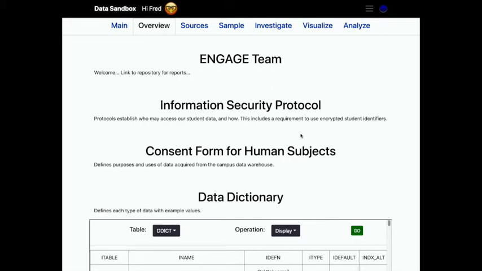Also included here is information on our information security protocols. Those protocols establish who may access the student data and how they can access it, including a requirement to use encrypted student identifiers that are incorporated within the system now. Also included here is the consent form for human subjects. That's going to define the purposes and uses of the data that we get from the campus data warehouse.